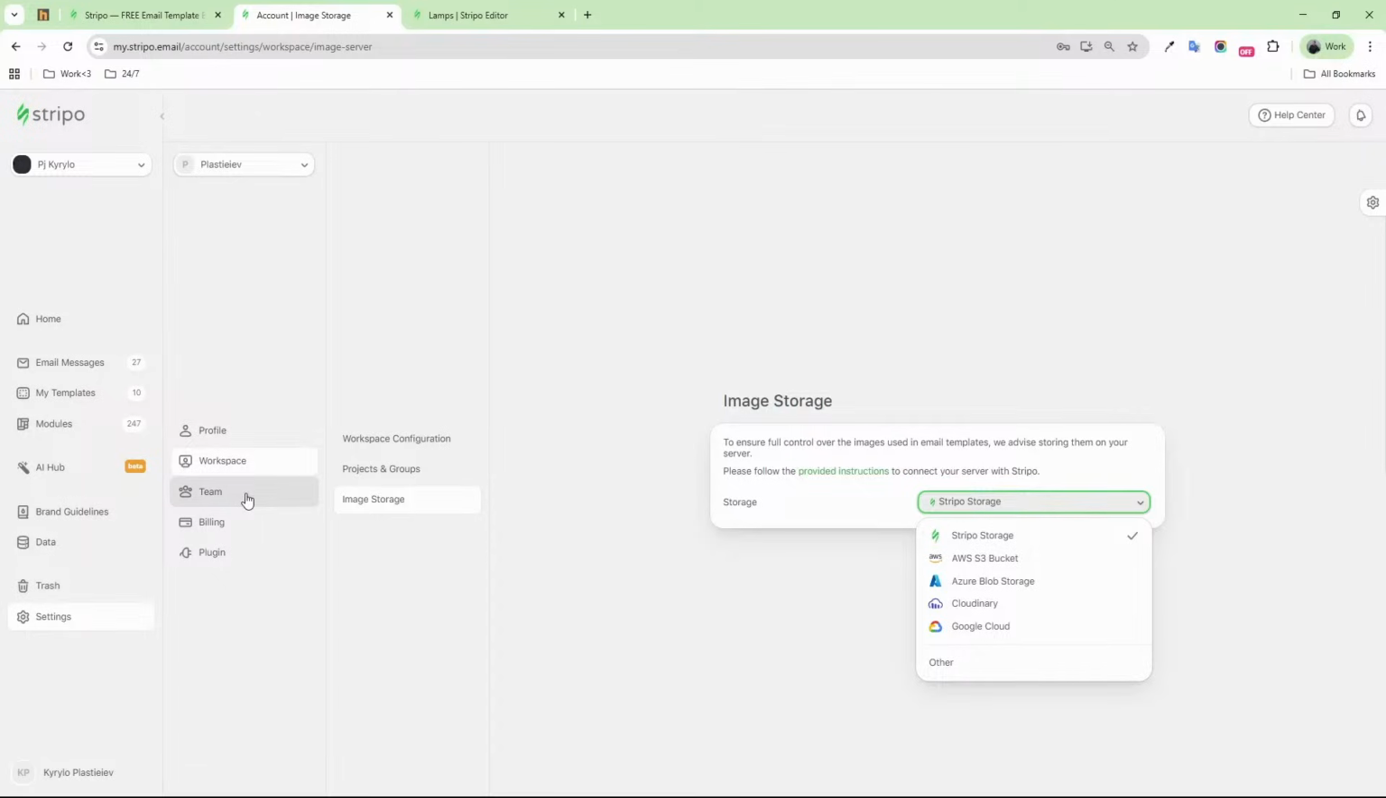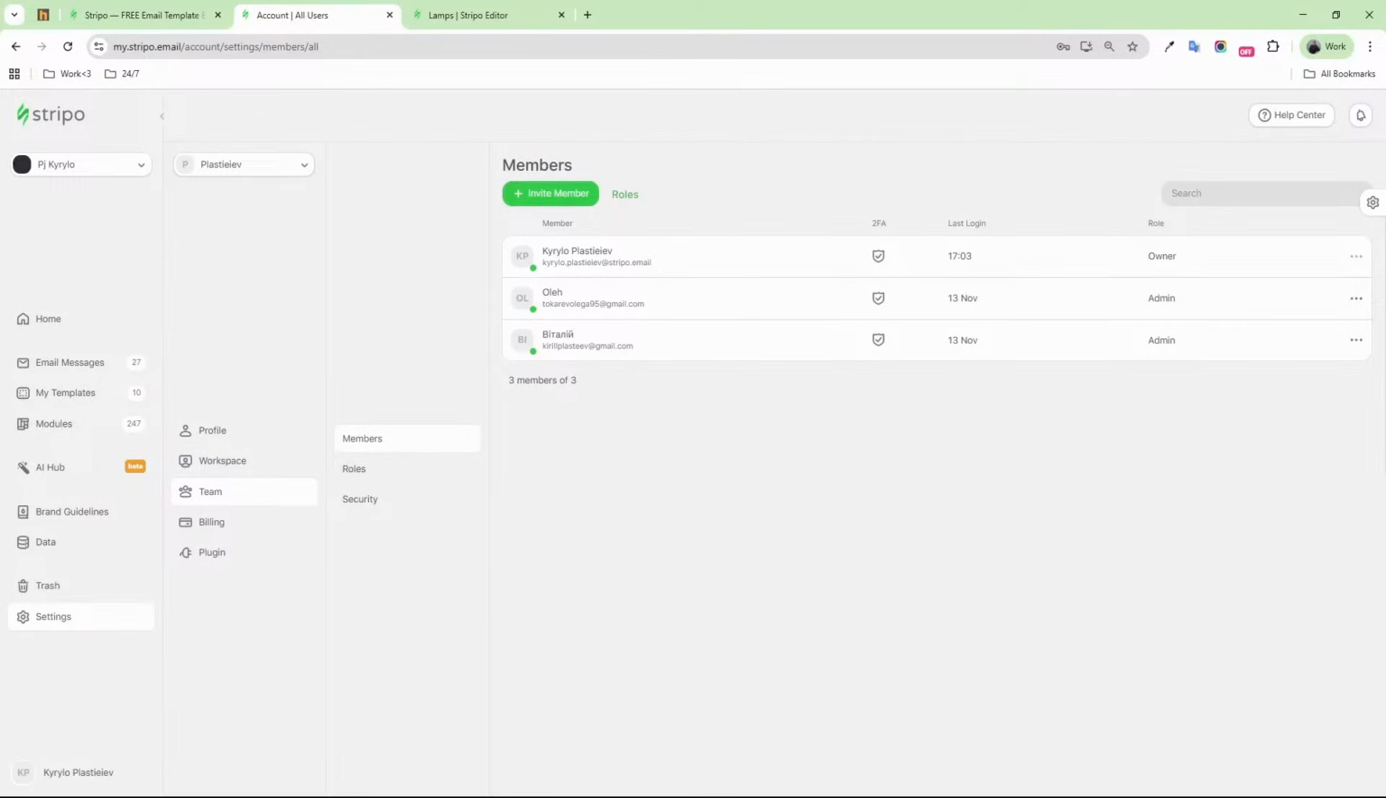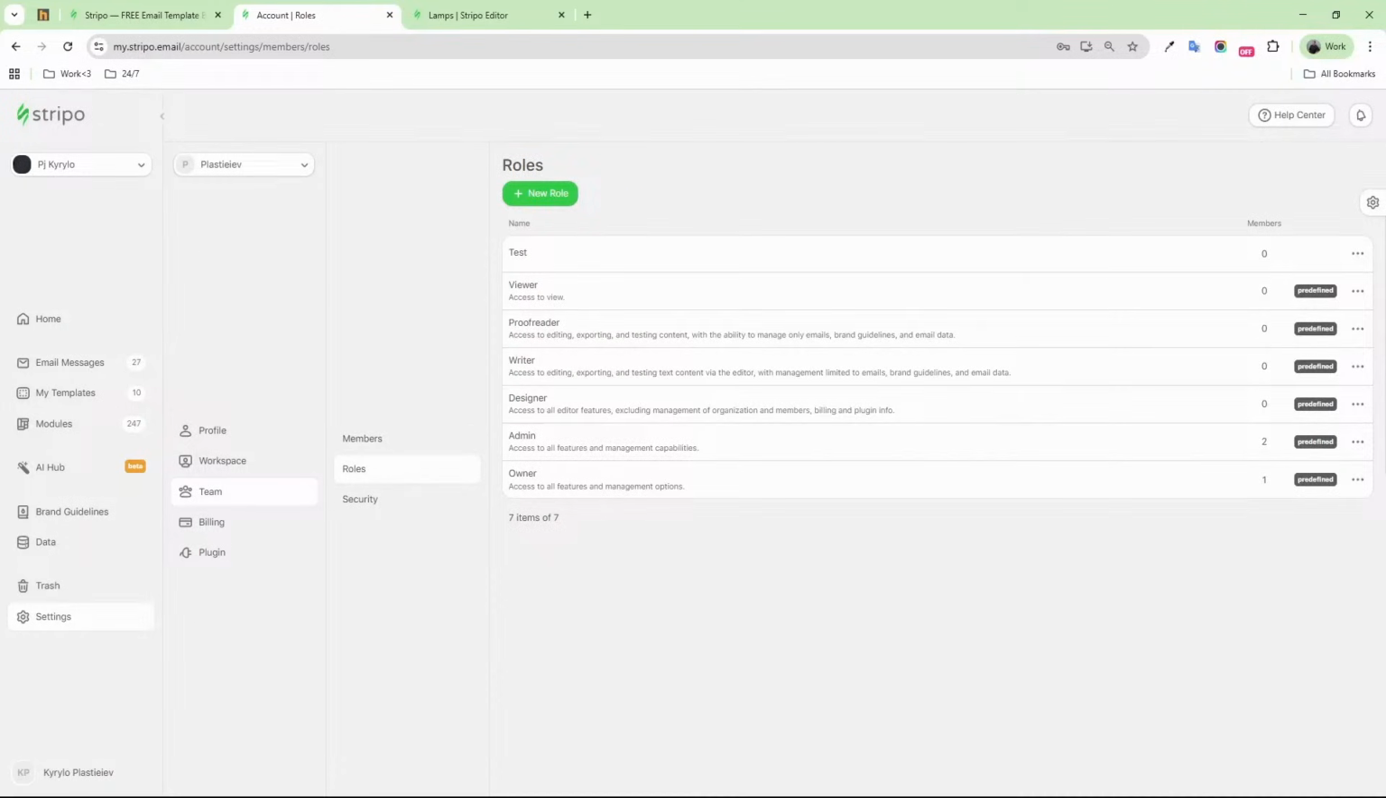Let's move on to the team section. In the members section, you can add colleagues to your organization to share access to your templates and emails and collaborate with them. Here you can also see the roles you can assign to your colleagues. And also, on the Pro package and above, you can create your own role.